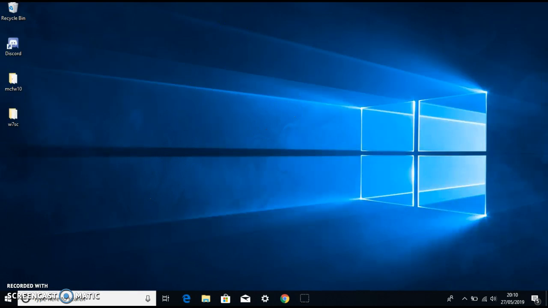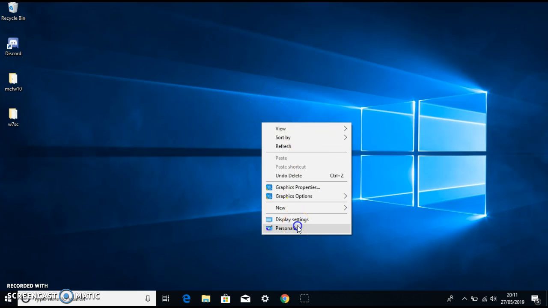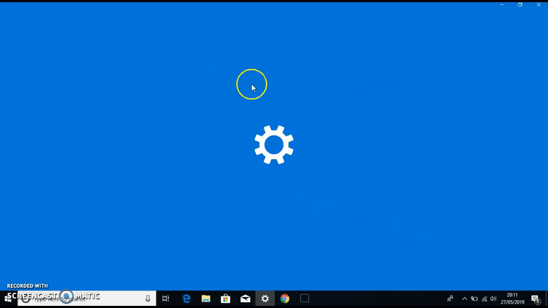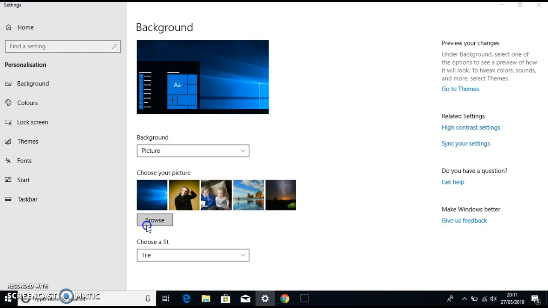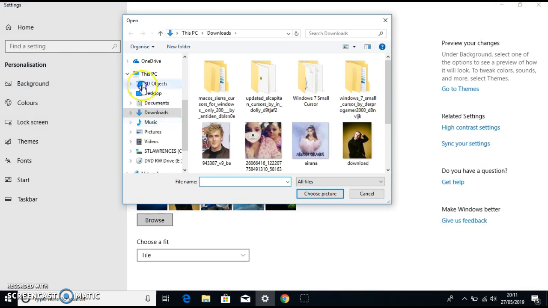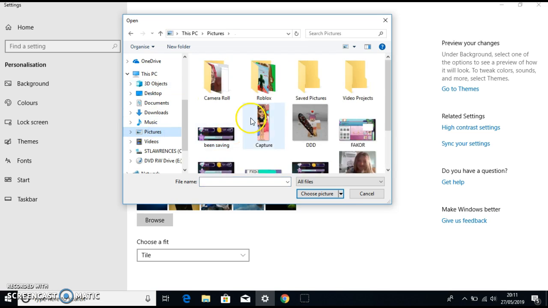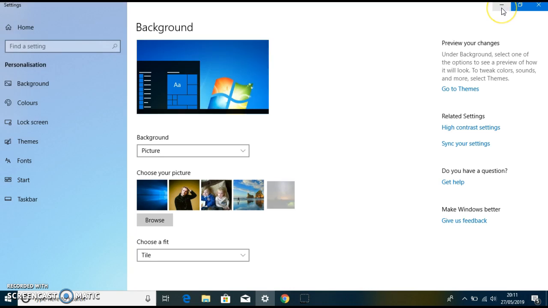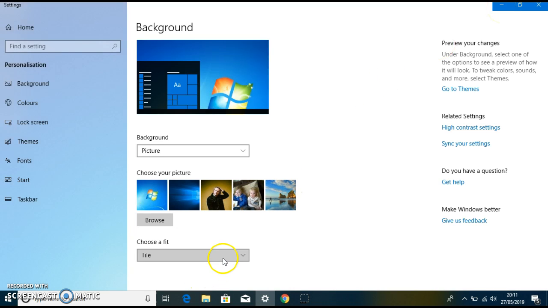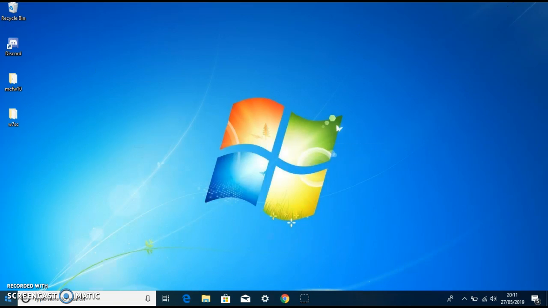Then, as I told you in my last video, which that link will be in the description as well, right click, go personalize, go to settings, go browse, go to where you saved the picture and click choose picture. It's going to be there, and it looks exactly like it.